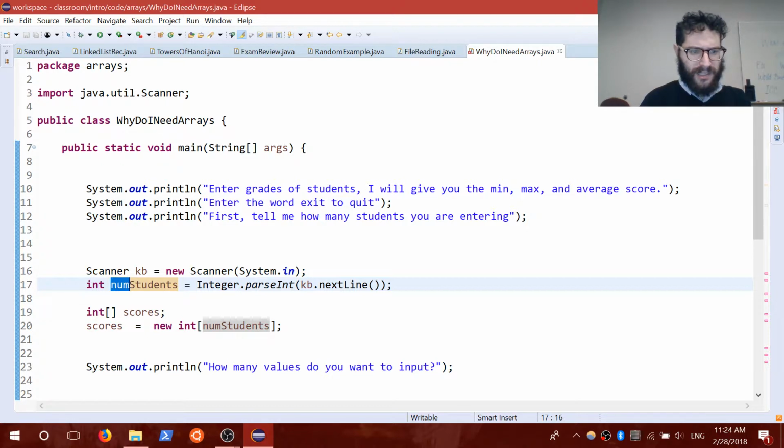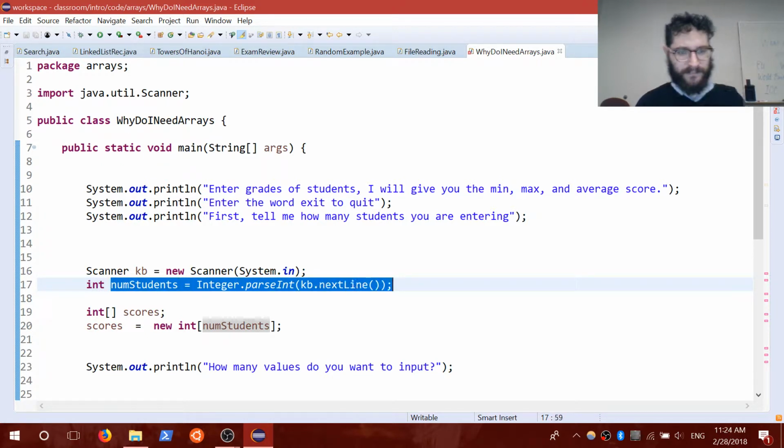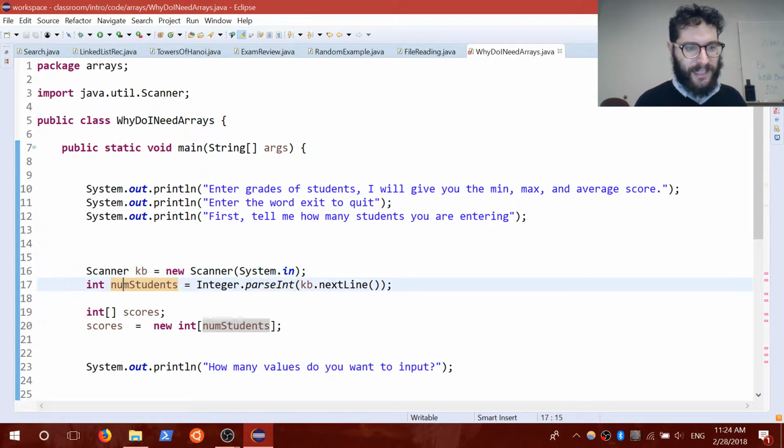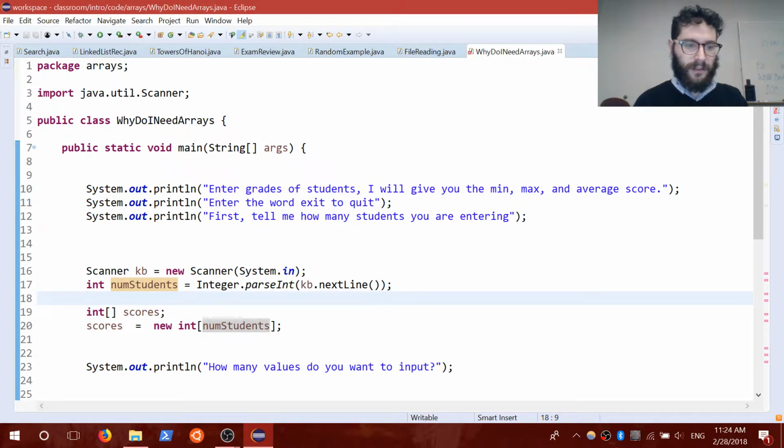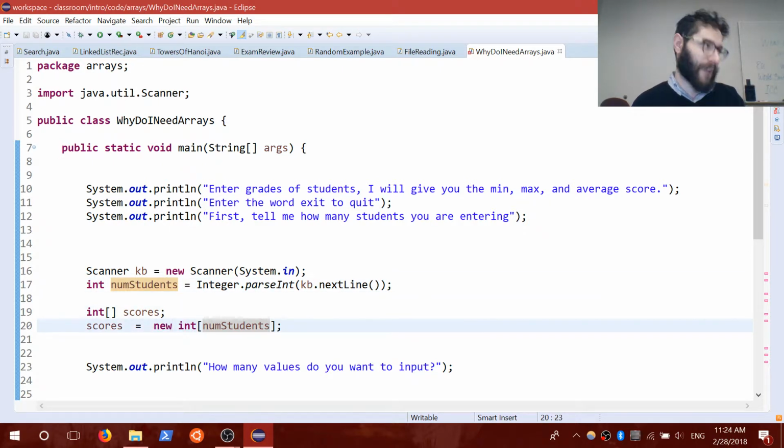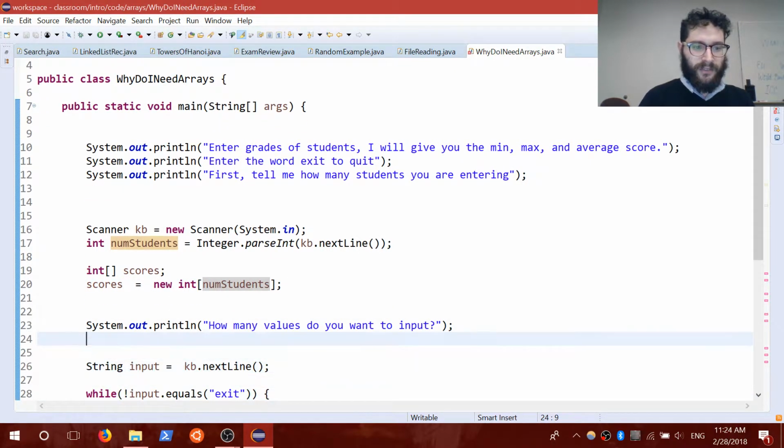So num students, integer.parseInt. Basically here, if I put in 5, this will be 5. We'll have 5 variables to hold scores. If I put in 10, it will be 10. If I put in 20, it'll be 20. And if I put in -1, it will yell at me very hard.